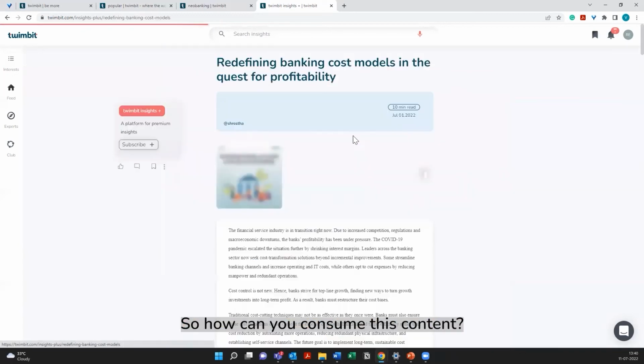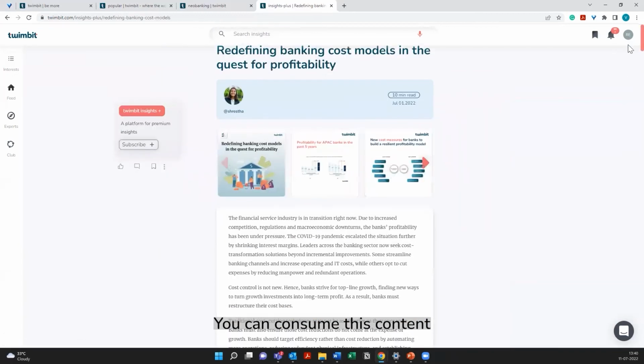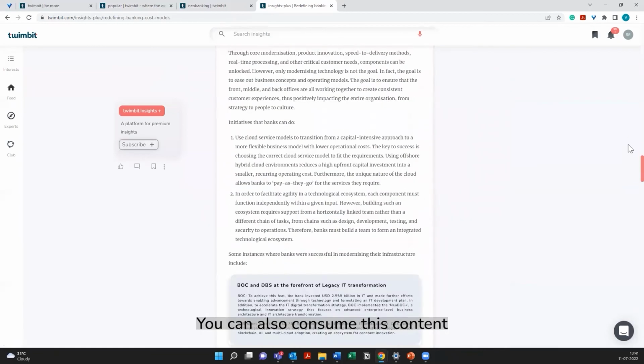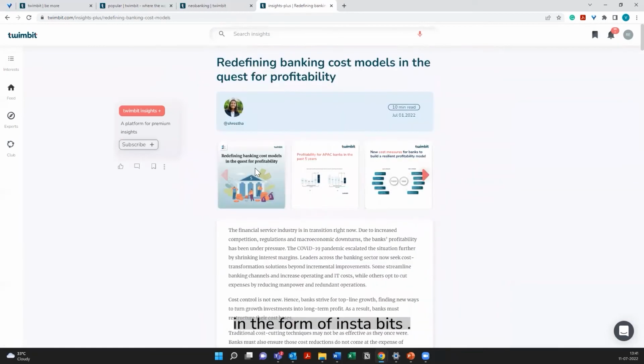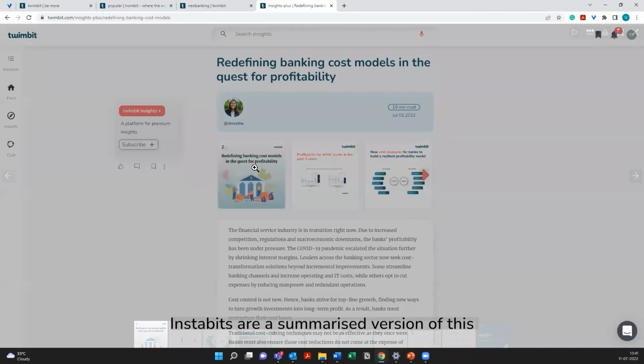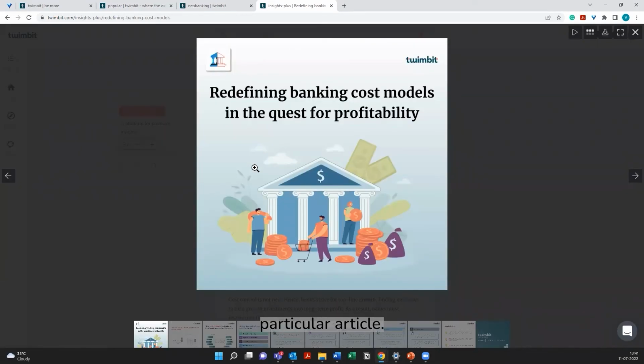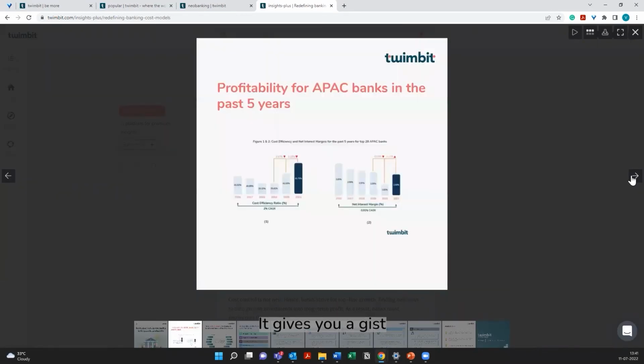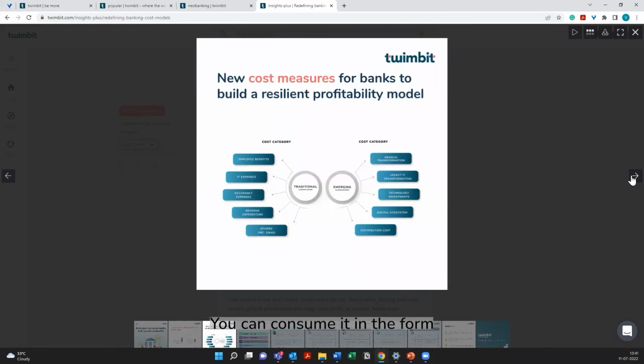So, how can you consume this content? You can consume this content by reading the entire article. You can also consume this content in the form of Instabits, a summarized version of this particular article. It gives you a gist of what the article entails and also highlights its important insights. You can consume it in the form of a slideshow, playing it, and it will have its own time to move from one slide to another.